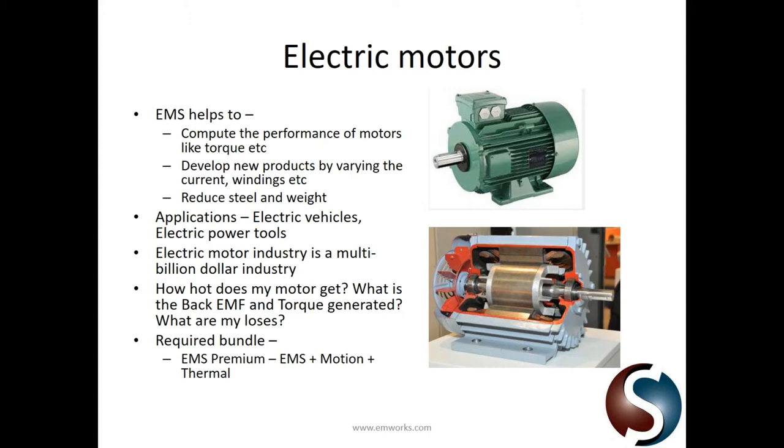Obviously, this is a tool that can be used for developing products. And you can do multiple iterations, and the tool is amenable to doing optimization and finding out the best optimized geometry for your application. And this really results in the reduction of the weight and the reduction of the materials that are used in creating your product.